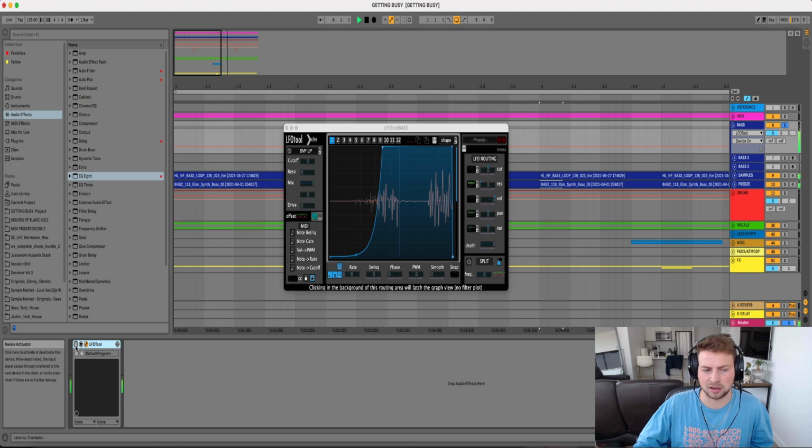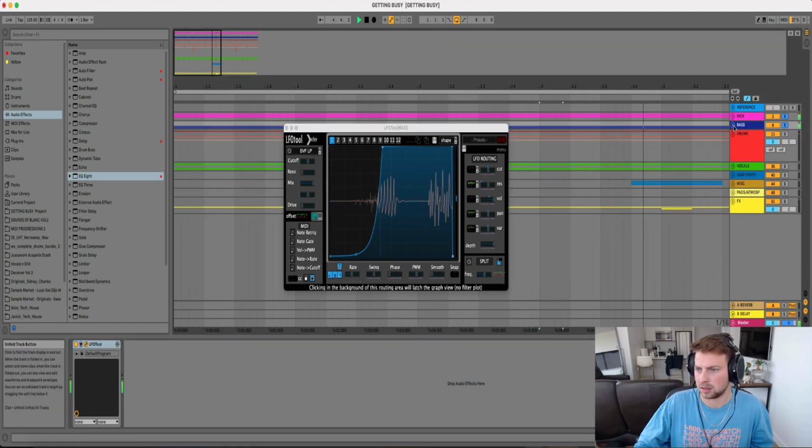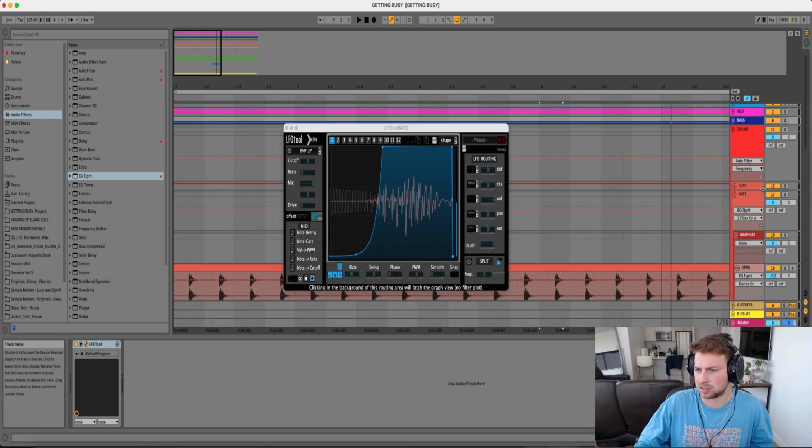See, without it, you hear the bass on the 1. With it turned on, it slides in. Cool. So that's the sidechain. And at the end of this project, I'm going to go in and mix this down a little bit more and get this really clean, but this is a good start.